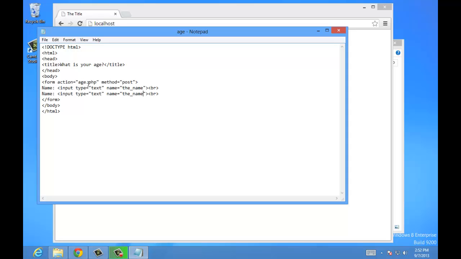Now, I'm going to make a copy of it like I just said, and we'll do the same thing for age. So we have age, and we're going to name this the age. So now we're collecting two pieces of data. We have to allow the user to what?